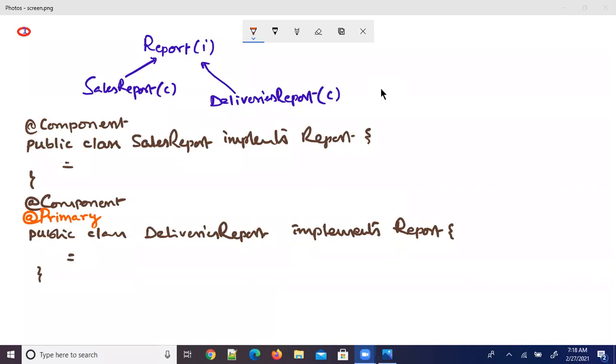And suppose a bean wants the sales report object, then along with Autowired, the Qualifier annotation is also used to provide a bean name which the container has to inject. Qualifier annotation is always used to specify the bean name, nothing but a bean ID. Bean name means bean ID. So finally, what I want to explain here is that Autowired and Primary annotations can also be used at class level. That is the point which I want to tell you now.